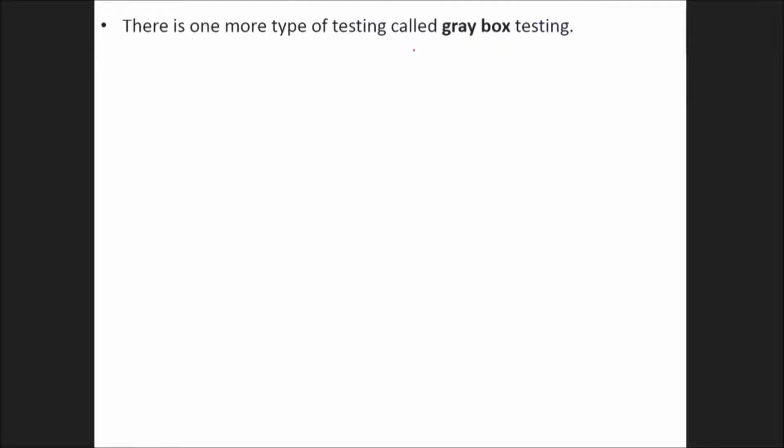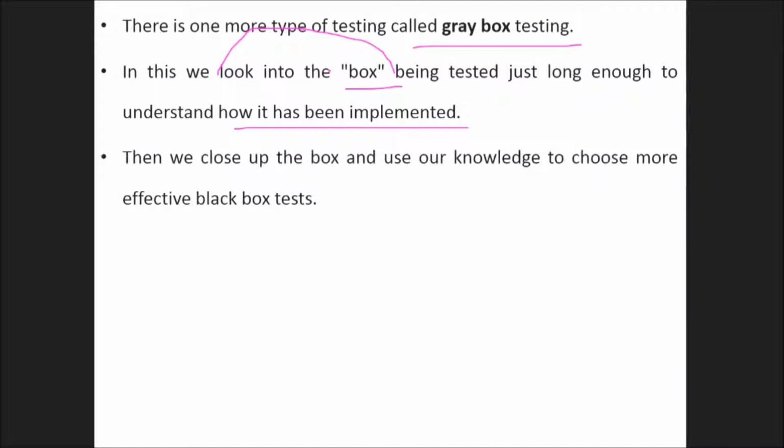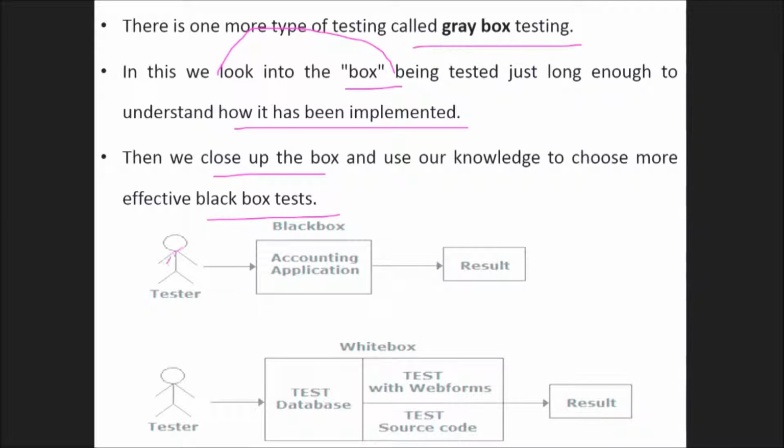There is one more type of testing called grey box testing. We look into the box being tested just long enough to understand how it has been implemented. Then we close up the box and use our knowledge to choose more effective black box testing. That is how grey box testing works. It means you do a little bit of white box testing and then you do the black box testing.